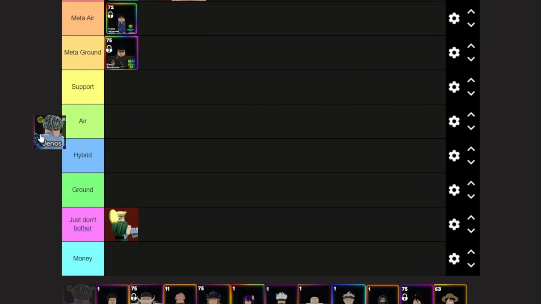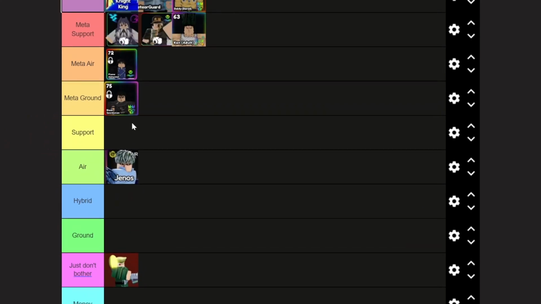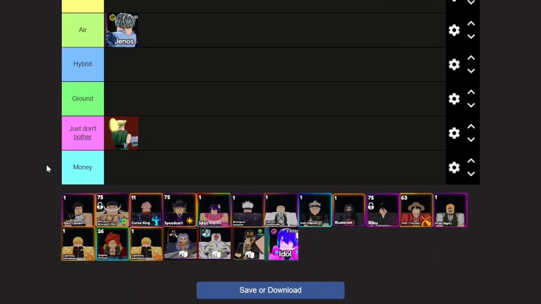Genos, I say he's just air. If you're starting off, he'd be a really good air unit. Pretty cheap, and really fast damage off start. Like, you get 4k damage and then like 3 SPA, so that's pretty good.